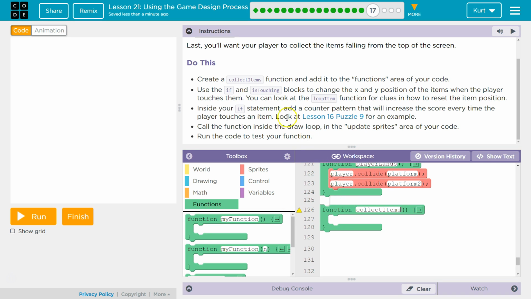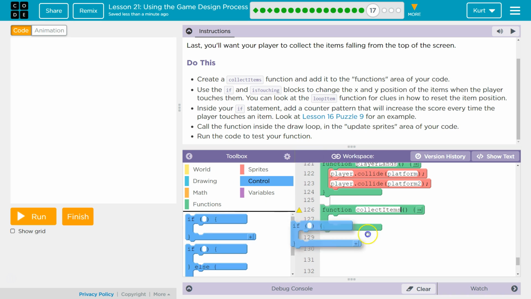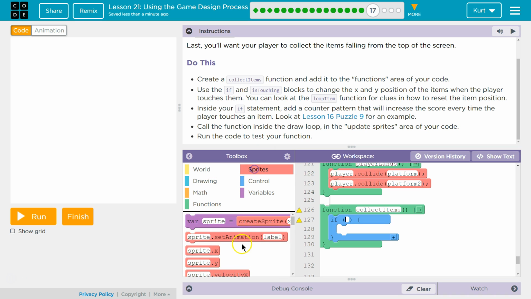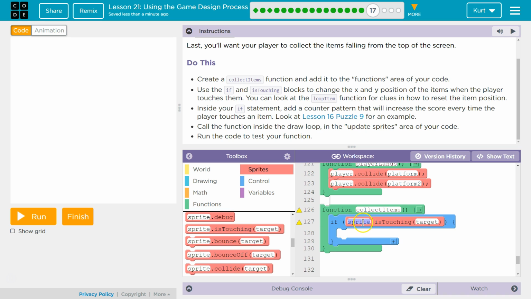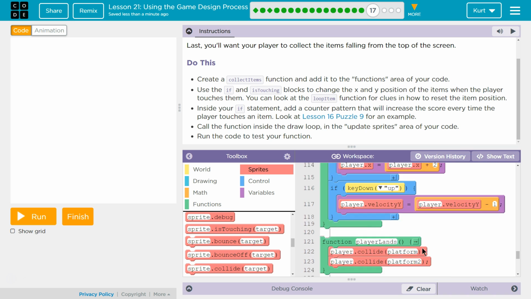All right, so use an if, so that's in controls. If is a conditional, where we're checking a condition. We're saying, okay, computer, if something is happening, and what do we want to ask the computer? If sprite is touching sprite. I named my player, and then if is touching star, I'm going to have to do this for star 1 and 2. And I need to change the X and Y position.